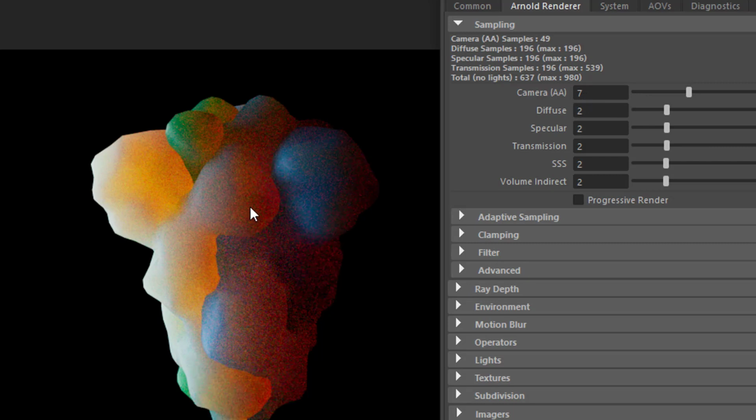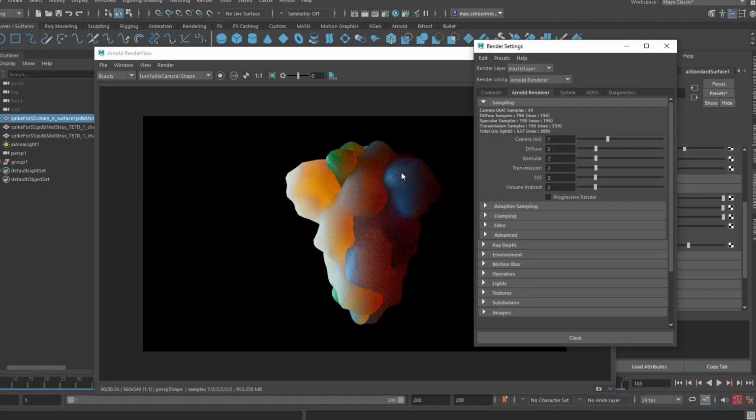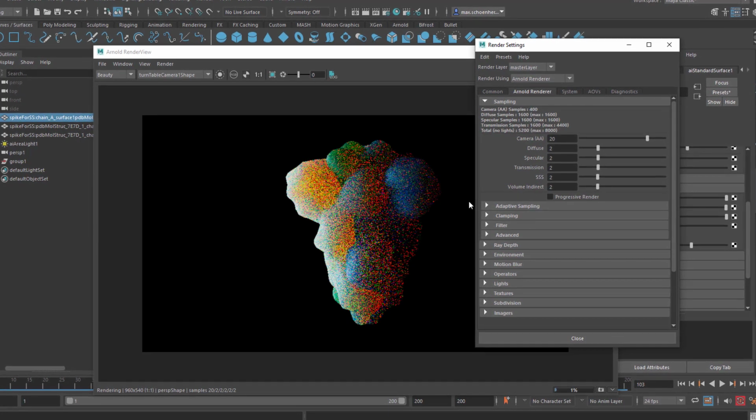Now you see a much better image in terms of grain and noise, and it took 37 seconds. I mean, you could say, I won't care, I'll just grab a coffee and then the image is finished, even when we go up to, say, anti-aliasing 20. You can grab a cup of coffee and when you're back, this image is being rendered.